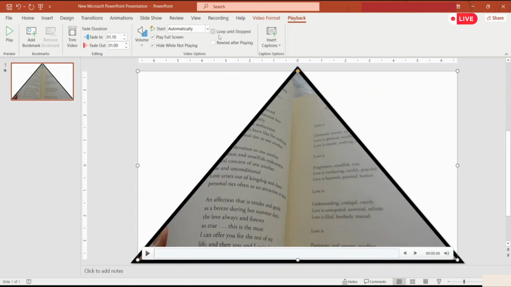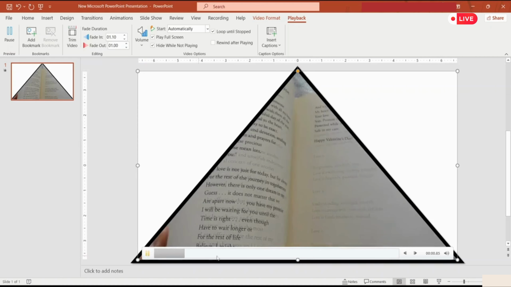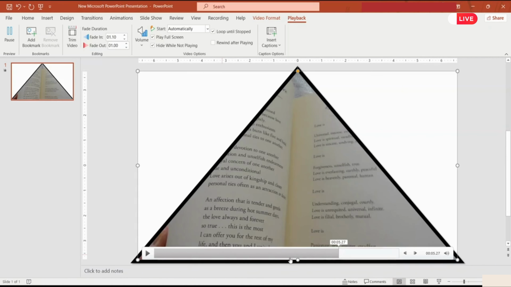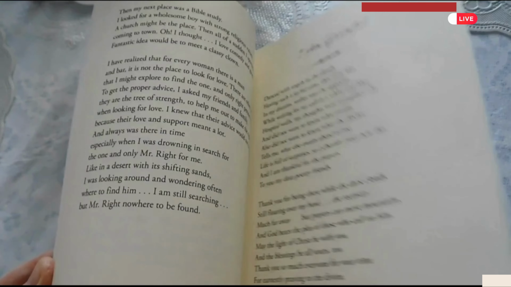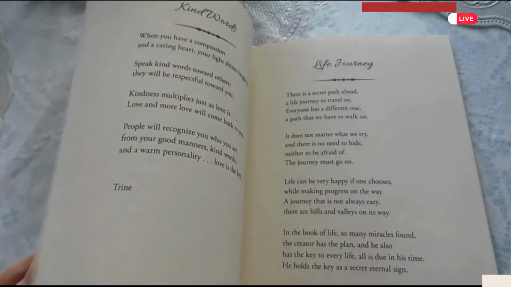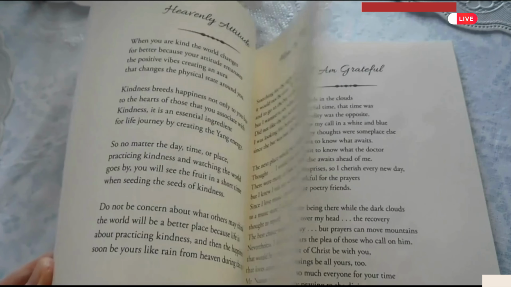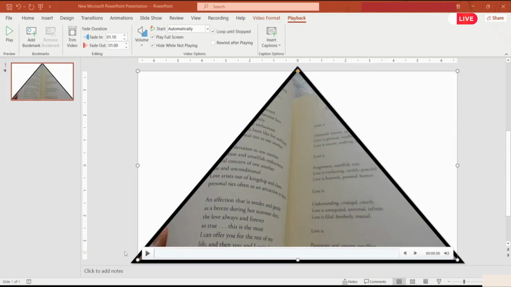Okay. Then we have loop until stopped. If you want your video to loop, it will play over and over again until you want it to end. So I'm going to go to presentation mode, and it is about 6 seconds long. I'm going to stay there for more than 6 seconds. 1, 2, 3, 4, 5, 6. And now it will start off again. See? This is how you can loop your video over and over again until you want it to stop. As I press escape, that is how you get out of the video.